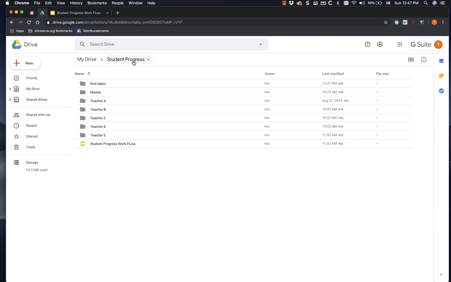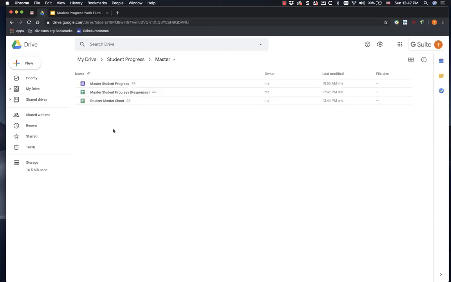In my drive, I have a student progress folder. We have a master folder, and in the master folder, I have the form that we're going to use, and we're going to be duplicating that form, one for each teacher. And then from that form, we have a student progress response sheet, and we have a student master sheet.